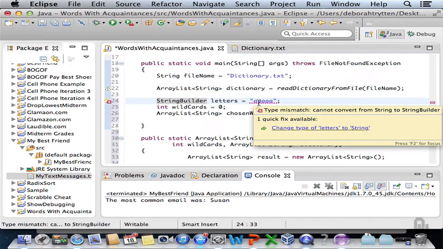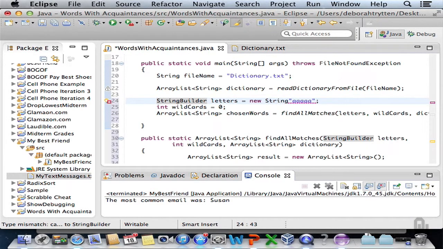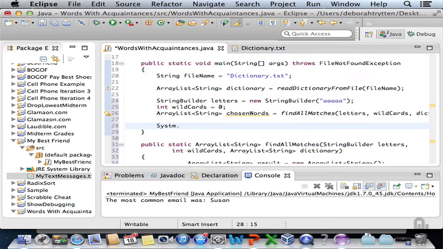Remember, string builders don't have that easy construction syntax that strings have. So we have to actually build them using new, just like we do most objects other than strings. And the last thing we can do is actually print it out. I'm going to show you a little trick that we can use with print lines. We can just print out chosen words as one whole method. Now we don't control the formatting there so much, but it will give us a quick test to see that our program is working.